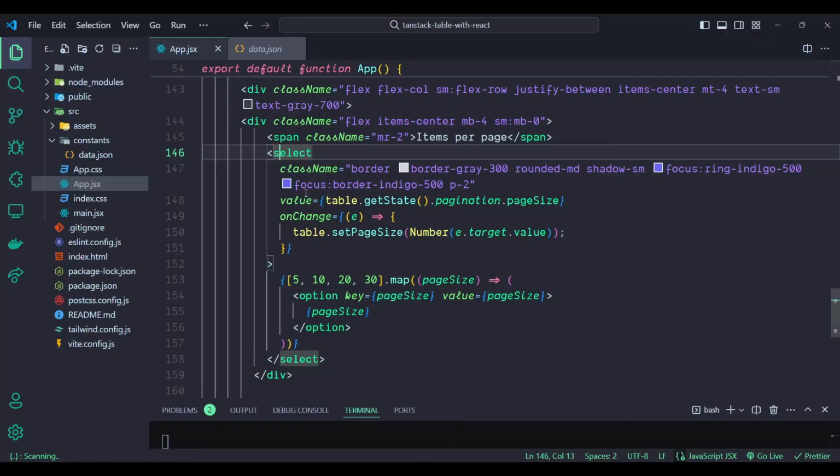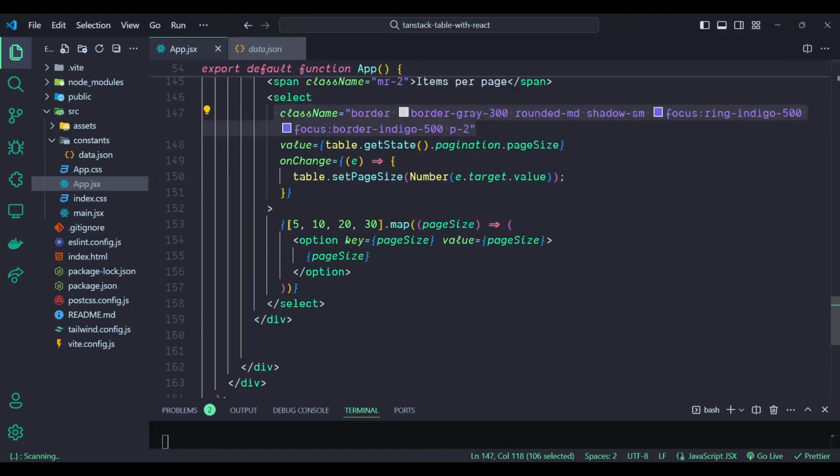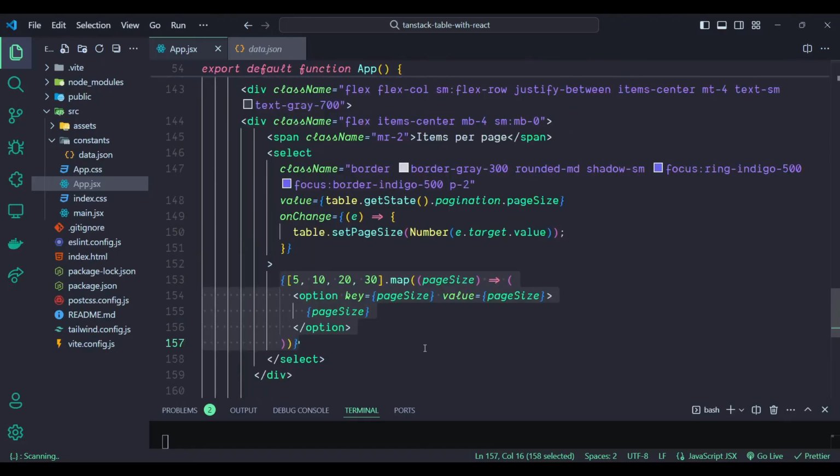Actually I have used a select here with styles, and I have taken an array 5, 10, 20, 30, and I have mapped it inside the options. So there is nothing complicated, but what I want to explain here is the value and onChange, which is the important part. Mapping an array to show the items in the options is not a big deal for you, I believe. But what is important here is the value and the onChange, how we let React Table understand that we are making changes on the pagination part.